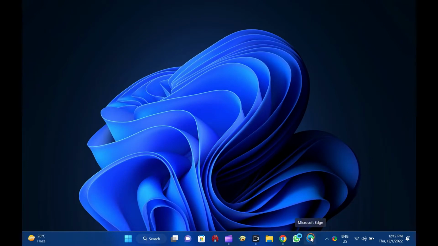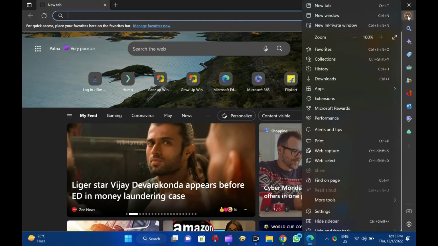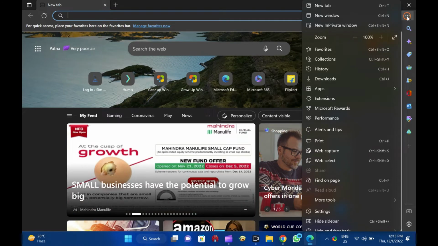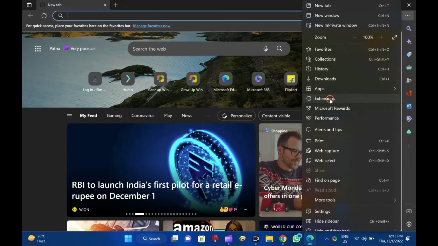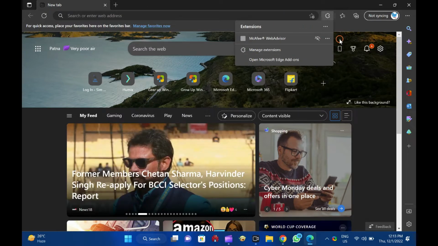To remove or uninstall extensions or add-ons on Microsoft Edge, first, open the Microsoft Edge browser on your PC. Then, select Settings and More at the top corner of the browser. In the drop-down menu that appears, select Extensions. When you're done, a pop-up window will open.